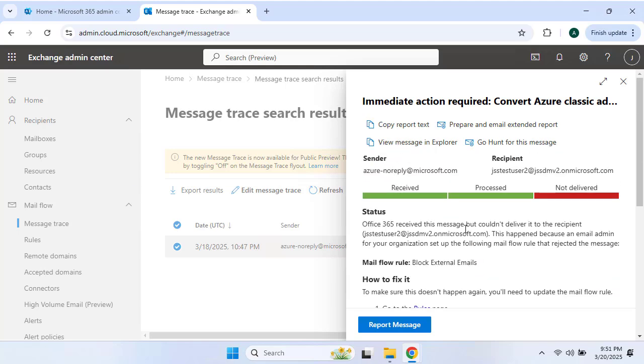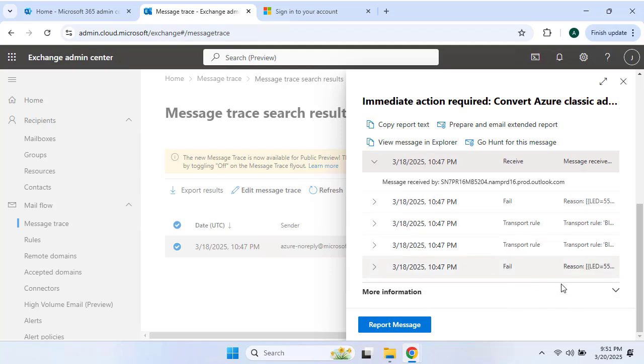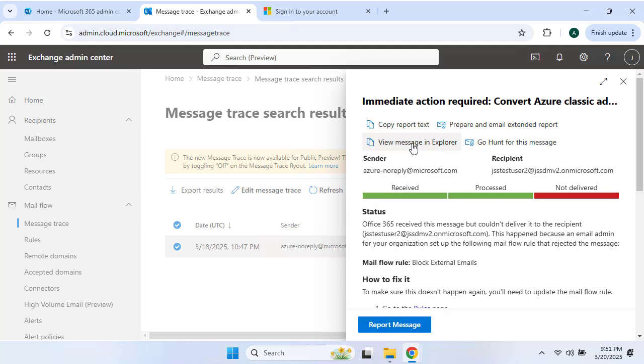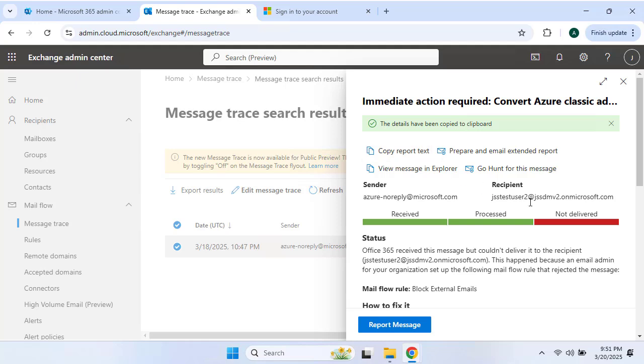So in this way, you can easily keep a record of your trace result. And once you get this result, you can also create a file, and you can export all these events and information into some other files. And this is the message ID, the message trace ID, the message size, and IP to IP that has not been properly mentioned here. You can also copy the report text and paste it somewhere and create a document.